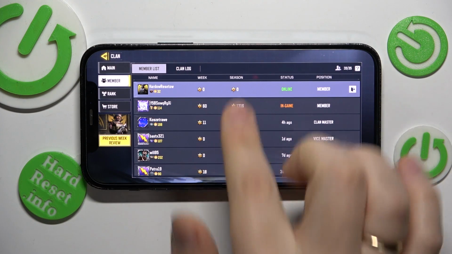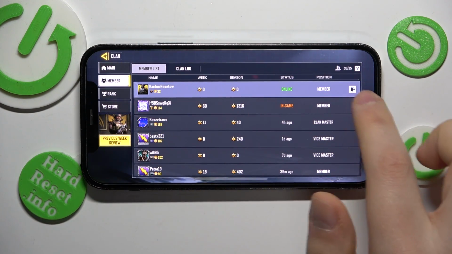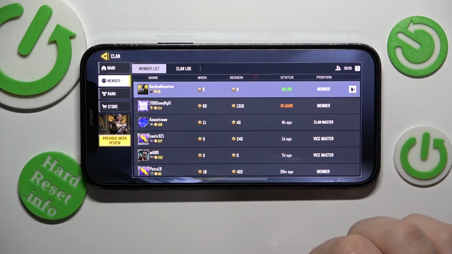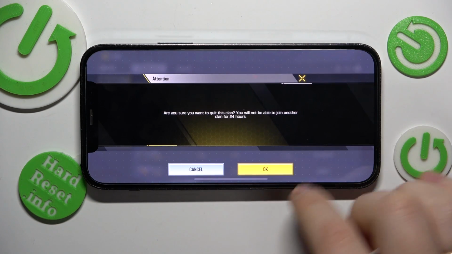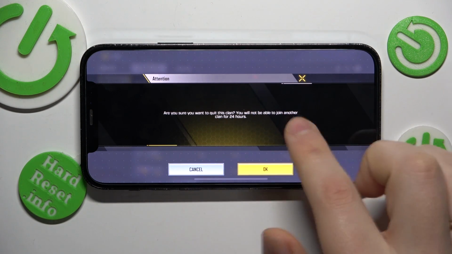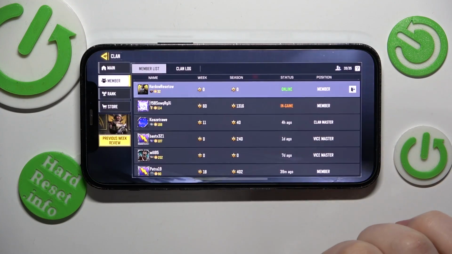So over here, once you've found your player profile, in front of it you'll also see this leave button. That is the door icon or something. Anyway, now tap on it, confirm that you would like to quit this clan, and note that you will not be able to join another one for 24 hours. And then here tap at the OK button to confirm.